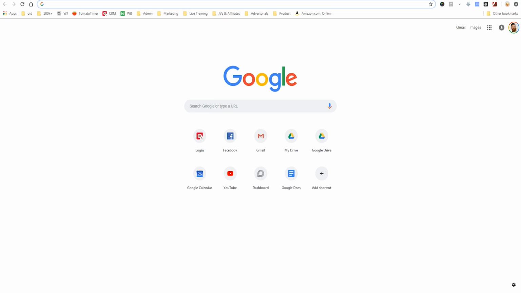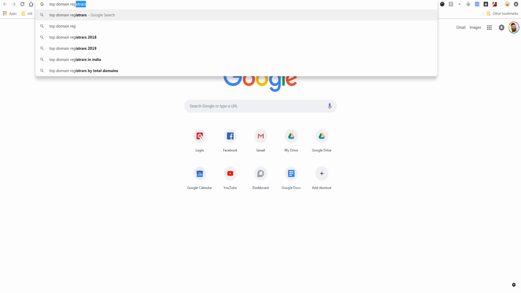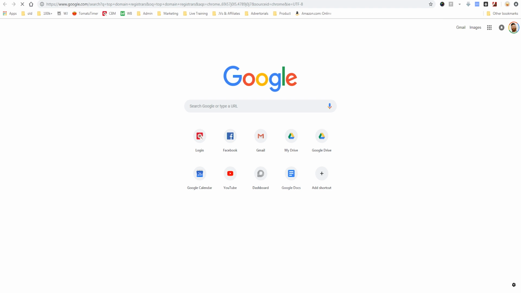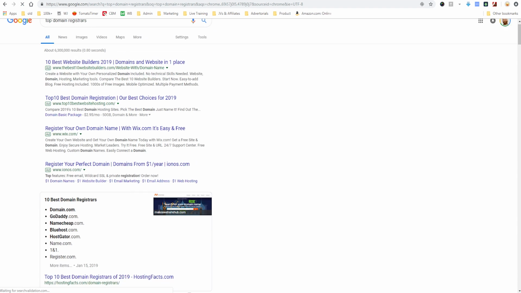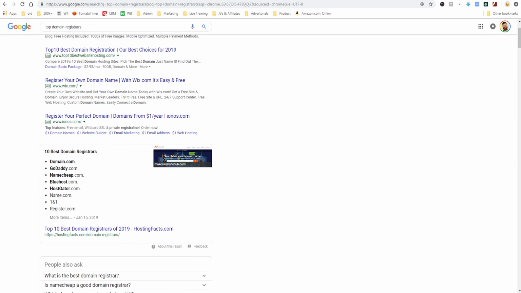Now I'm going to show you how to transfer your domain from another registrar over to Bluehost. The first thing you want to do is actually Google it every time. There are a million domain registrars. You can use GoDaddy, you can use Enom, you can use 1,000,001. Let's look up top domain registrars. The list is absolutely ginormous. Okay, domain.com, Namecheap, HostGator, name.com, register.com, 1+1.